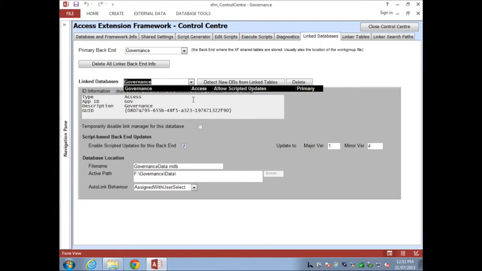So we may have more than one backend in here. For each backend, it's showing us, again, this information we put in when we set it up, a GUID. The app ID is sort of used as a little tag to check the type of database that we're connecting to. We've got these options: temporarily disable link management for that particular backend. This is for the scripting updates, so we can choose to apply update scripts to the backend automatically. So this says yes, enable. We want to do that for this backend, and this tells us what the latest version is. So when the startup function runs, it will check the backend to see if it's this version. If it's an earlier version, it will run update scripts to update it to version 4.